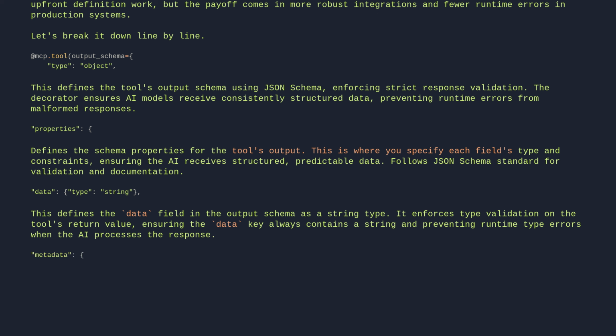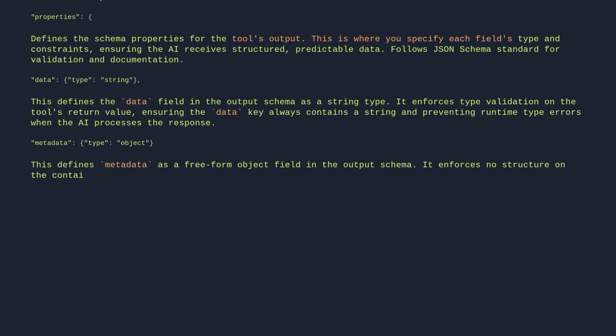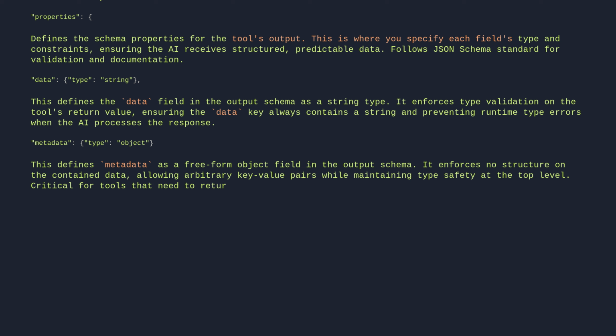"metadata": {"type": "object"}. This defines metadata as a free-form object field in the output schema. It enforces no structure on the contained data, allowing arbitrary key-value pairs while maintaining type safety at the top level. Critical for tools that need to return flexible metadata alongside structured data.